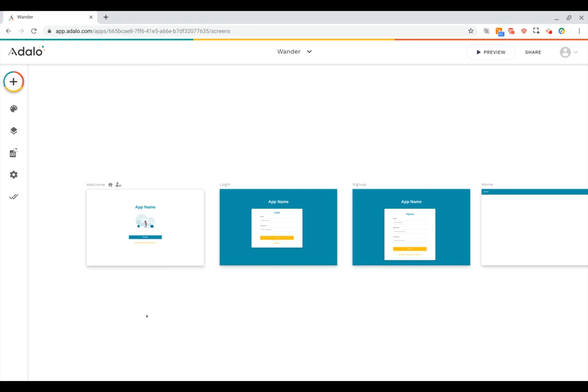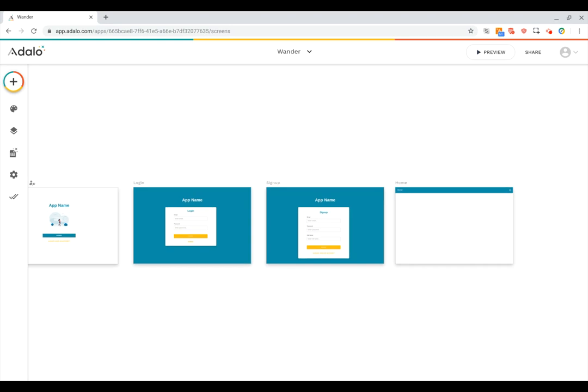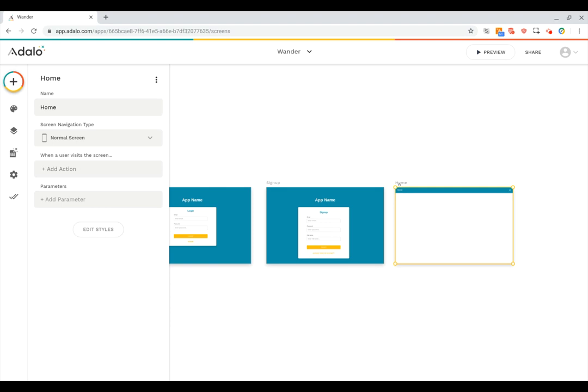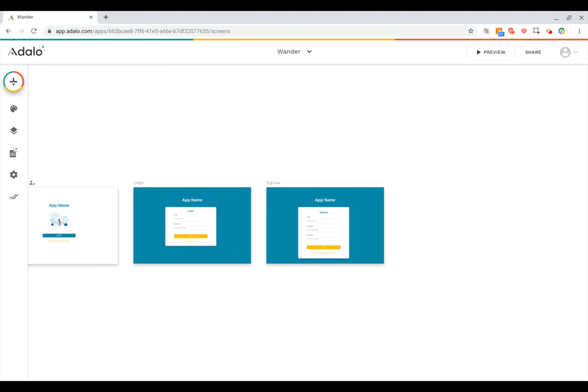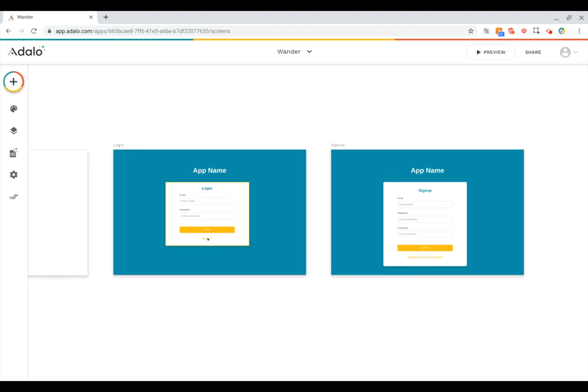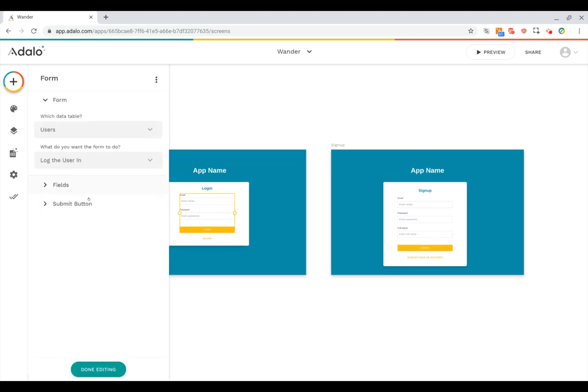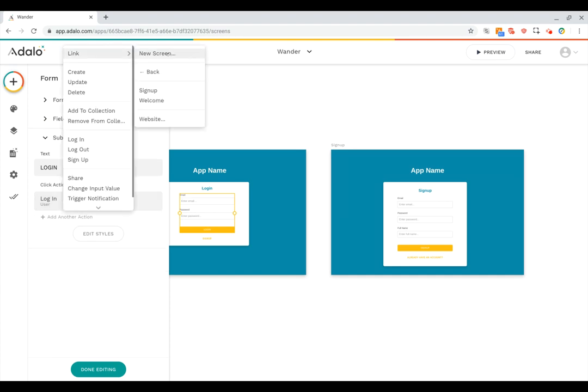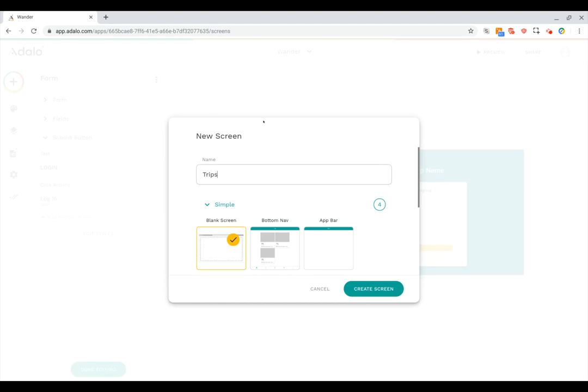Now that we've got that out of the way, let's go ahead and build out this very basic app. So one of the things that I had mentioned before is that we've got these really helpful screen templates. So what I'm going to do here is I'm actually going to delete this default home screen, and I'm going to instead have this login button. I'm going to have the submit button linked to a new screen. We're going to call this trips.